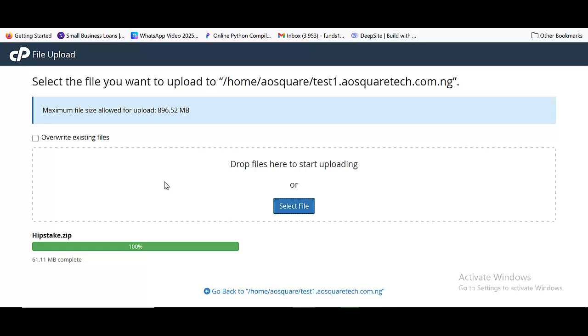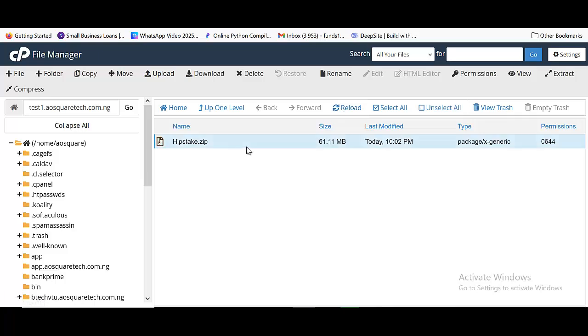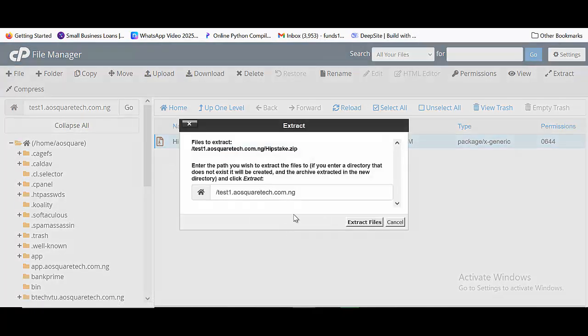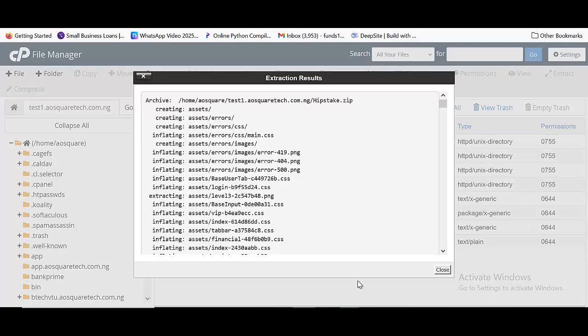All right, you can see it has finished uploading. You can see the green color here. What you have to do is just cancel this, reload the page, and you can see this file here. Right click here, click on extract and extract files. You actually have to wait for it to finish extracting before we can proceed to anything else. You can see that here it has finished extracting.